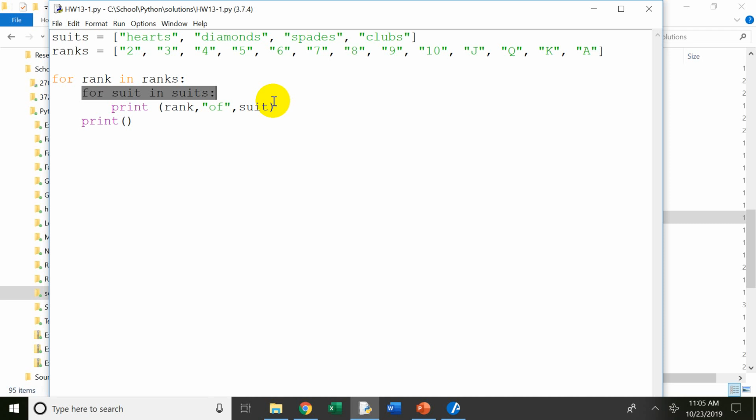This concept is incredibly powerful because we can now do multiple things. The outer loop is controlling the rank and the inner loop is controlling the suits, and with really 4 lines of code, we were able to generate a ton of functionality. So, any questions? Did you guys get this? Okay.